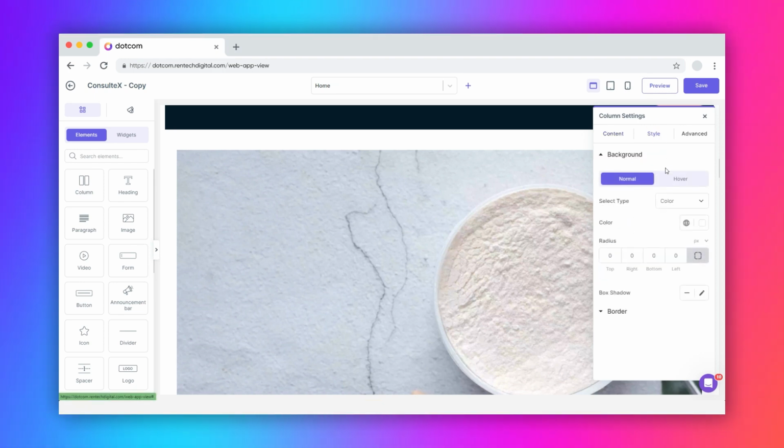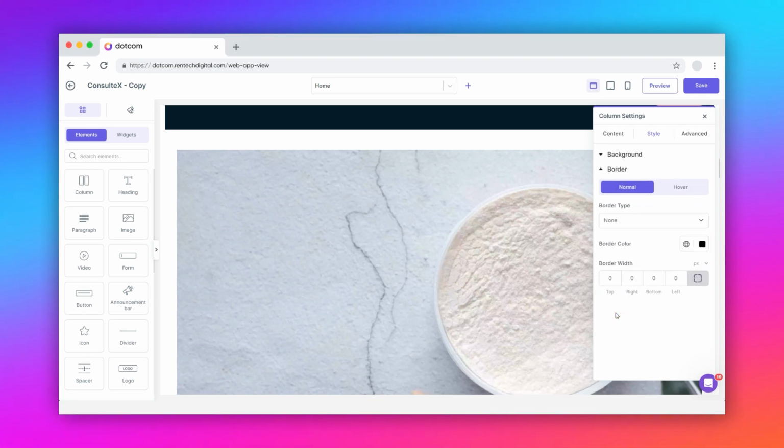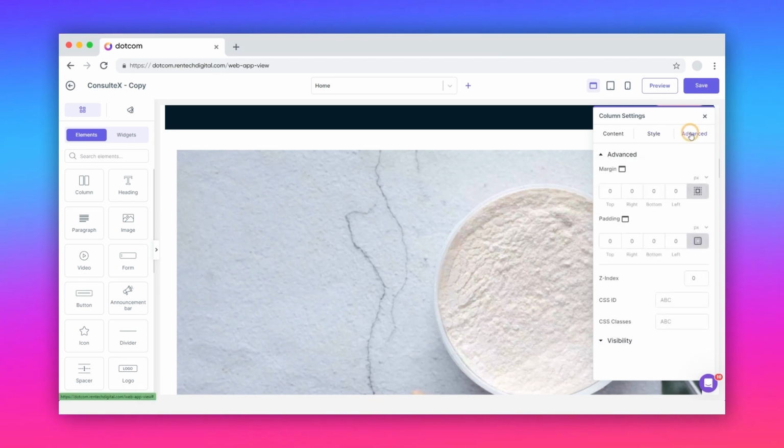Navigate to the Style tab. It has two modes: Normal and Hover, where you can adjust the style parameters for the background and border for each mode separately. Finally, you can use the Advanced tab to make further customizations.